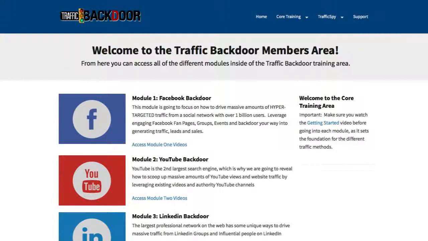To do a walkthrough of the Traffic Backdoor members area, as well as show off the software that we've created from scratch, which is our Traffic Spy software. It is the first OTO in the funnel, and it really does complement the front end perfectly. It was tailored around the training that we provide inside of the members area.